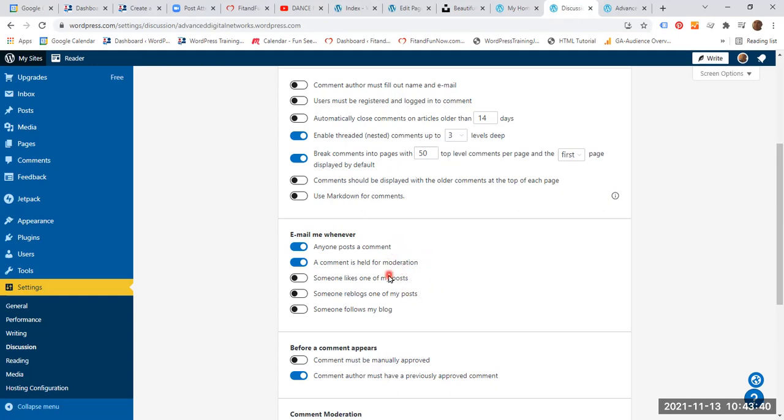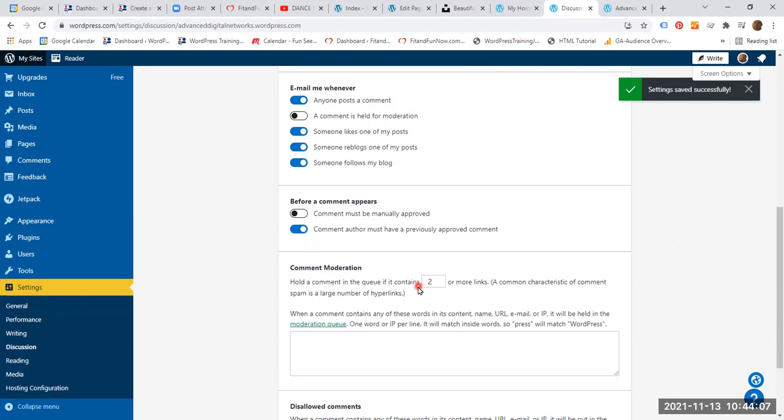Email me whenever a comment is held for moderation. No, you are not going to have any comments held for moderation. You are going to allow users, visitors to your website to leave comments without any barriers. Okay. Email me whenever someone likes one of my posts, someone reblogs one of my posts, someone follows my blog. These are all very important. Before a comment appears, comment must be manually approved. Comment author must have previously, definitely not.